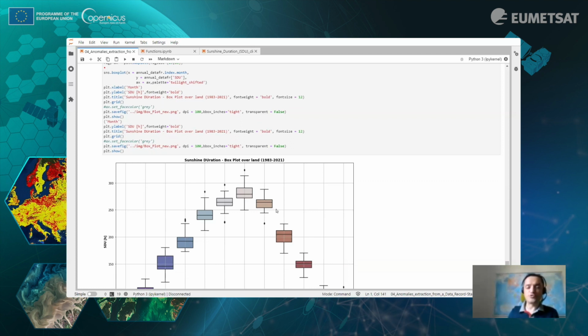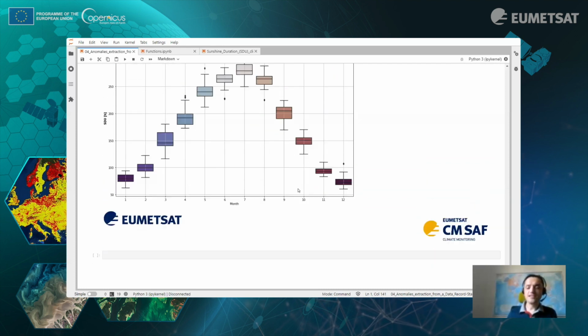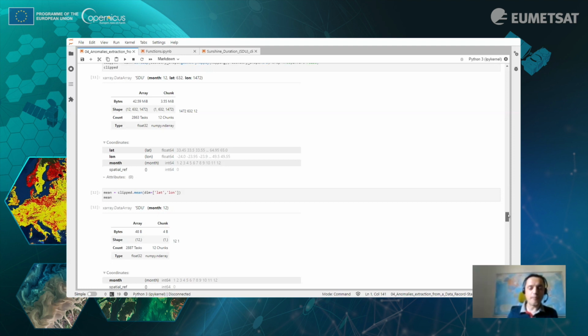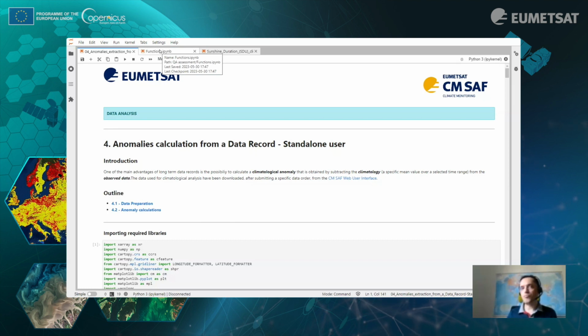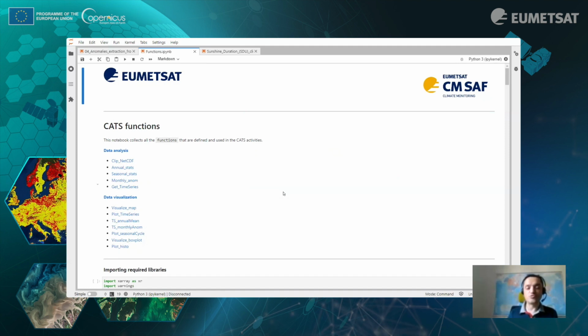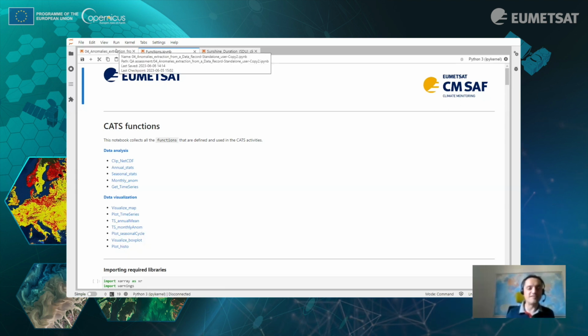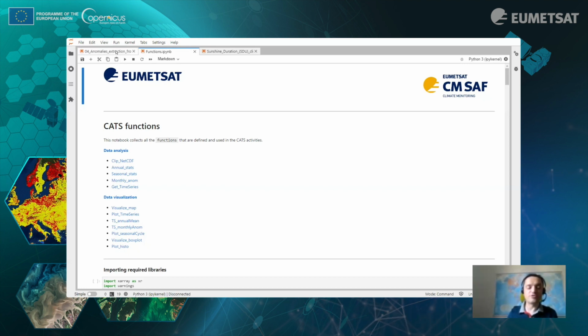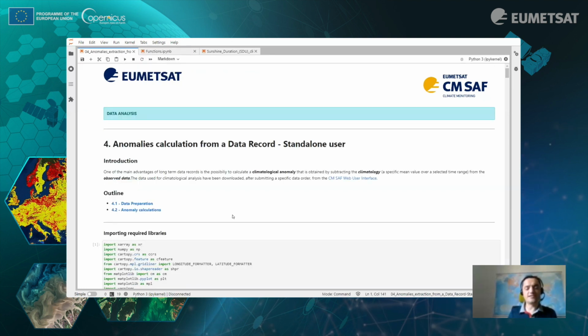Then we see how to produce the box plot for the climatology that goes from 1983 to 2021. And this is, let's say, a more didactical notebook. It is important to say that the notebooks are supported with a specific functions notebook that provides easy functions that can be used even by the user that cannot code himself the full process to extract the anomalies and other indicators. And this kind of notebook is more didactical, made for the user to understand how to produce the data.